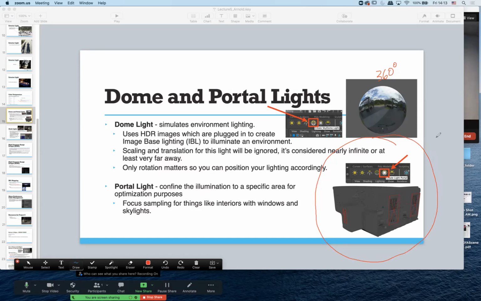Now, when you use portal lights, you still have a dome light, but the dome light feeds the portal light the information. The portal will display the dome, but the dome light turns itself off. That's so you're just calculating this much area rather than 360 degrees.